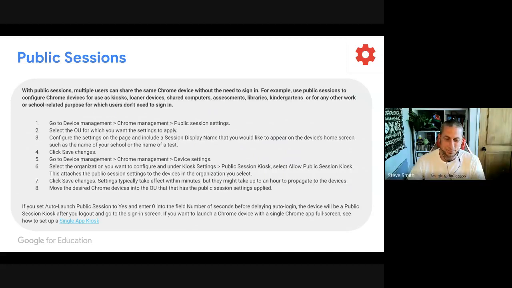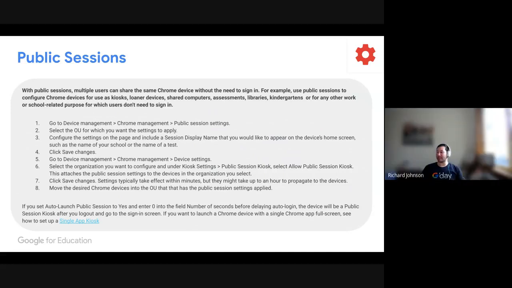So yes, just to recap, public sessions are for a scenario where you want minimal people to log into the device, whether that's kindergarten, year 1, year 2, or a library environment where it's easy to log in. They're just searching an intranet-based website or anything like that. This is something you can set up as part of your domain, and it needs to be applied to a separate OU to all your other devices. But it's there if you need it.